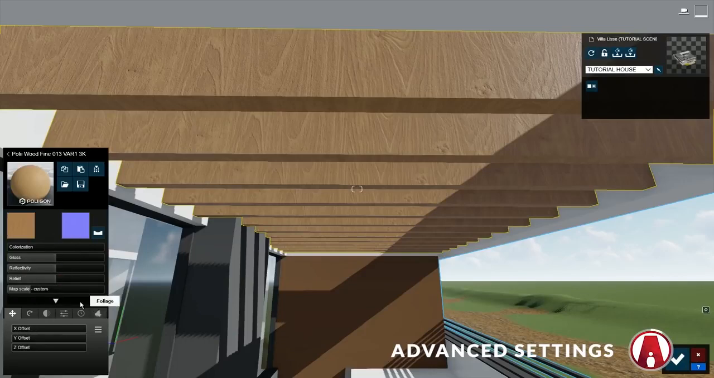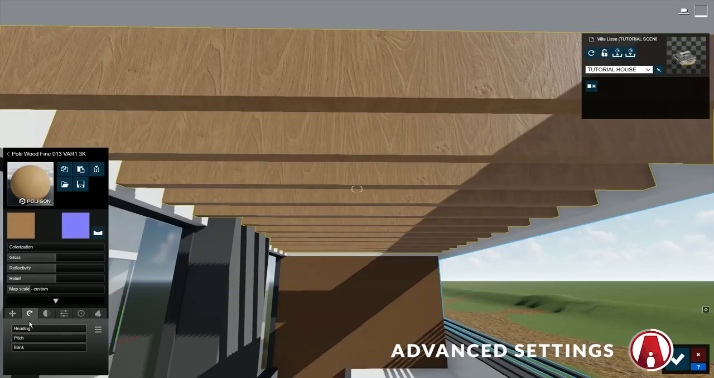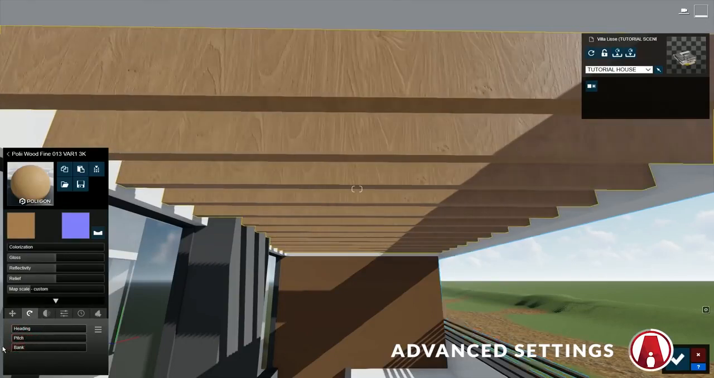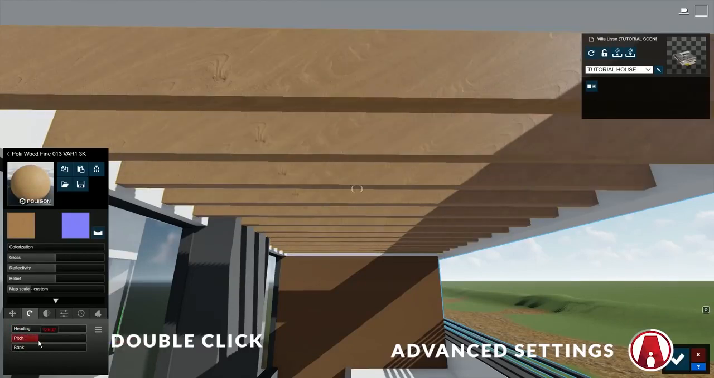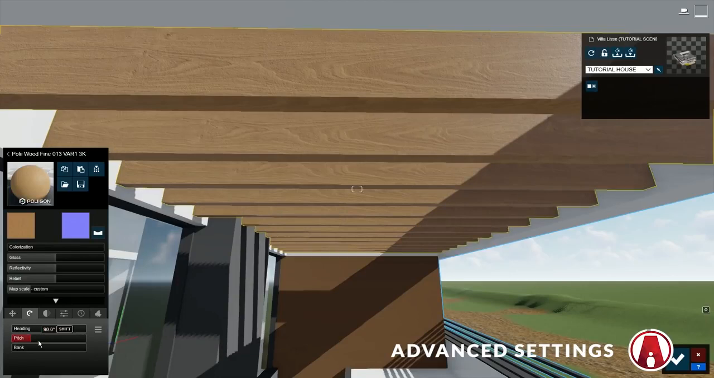Next, let's talk about some of these additional settings. The first two are position and orientation. The position tab will let you offset the material in the X, Y, and Z axes, while the orientation tab will let you rotate and shear your texture in different directions. You can be more precise by double-clicking, then delete the value and type in a value that you want, then press enter.